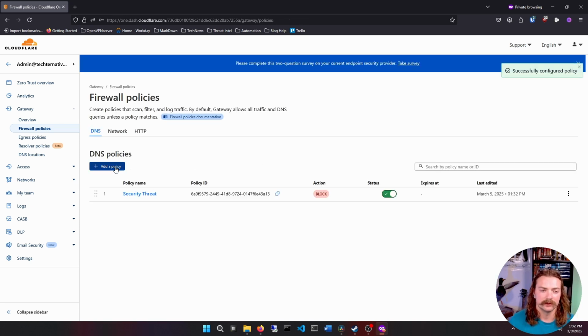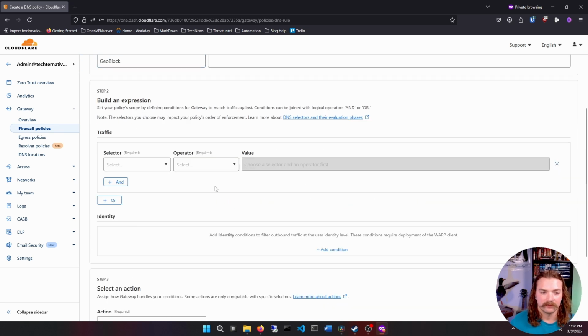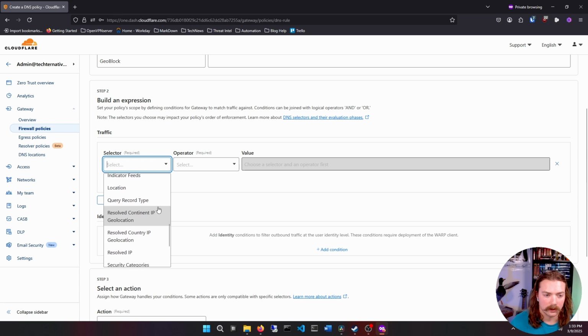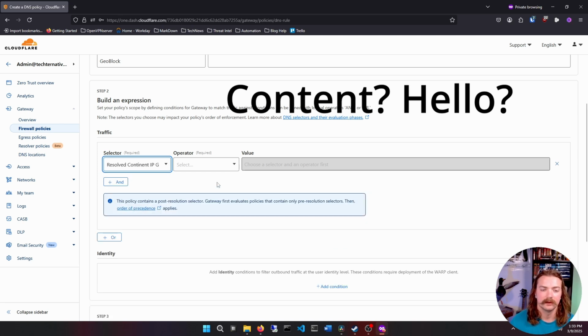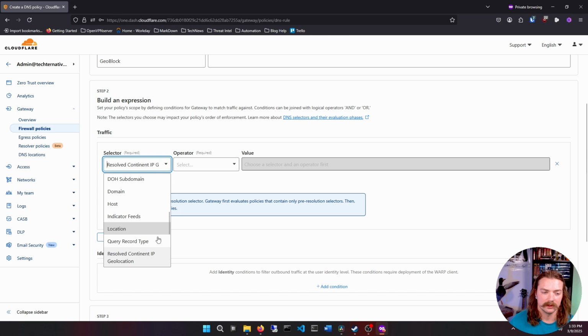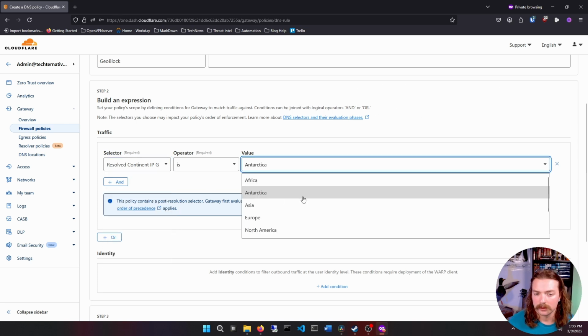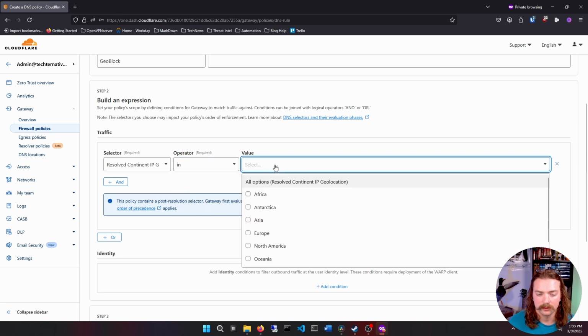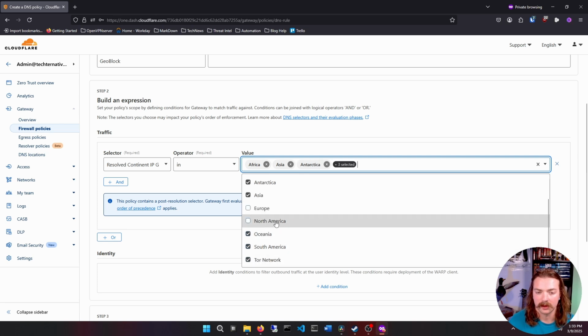Another policy that I do like to create is a GeoBlock. So any traffic for resolved country IP. Actually, I'm just going to do content, same thing. So it's just going to be a content resolution, so it'll resolve to any IP. So any content IP that it resolves to is in, there we go, is or in. So we can do Africa, Asia, Antarctica, things that you don't like. I know I shouldn't go into any of these countries. Europe and North America are probably safe bets.